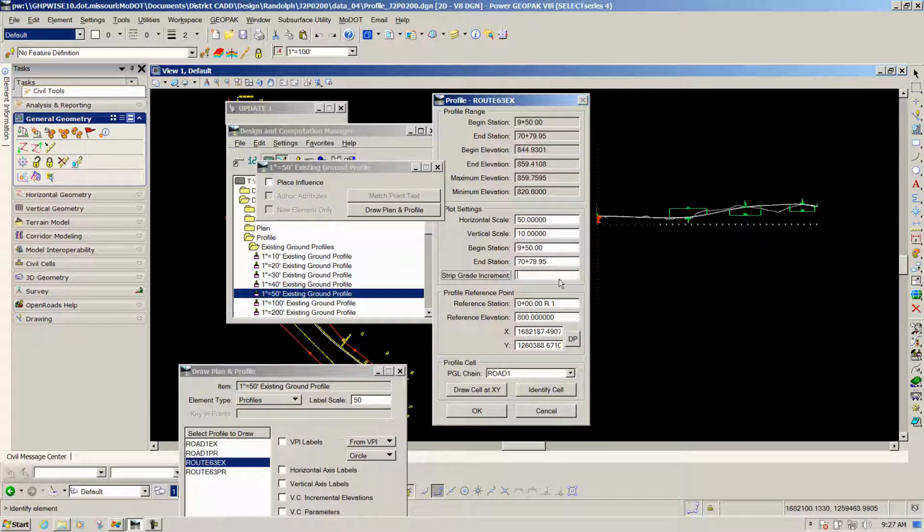Again, we're not going to go with the strip grade increment, and that just plots elevations at whatever increment you type in. The reference station is going to be 9 plus 50, so we're going to type in 9 plus 50. Reference elevation is something less than the minimum elevation, and with this, I believe we're going with 800. Let me look in the manual here real quick. On step 16, we are going with 800, so we're going to type in 800 there.